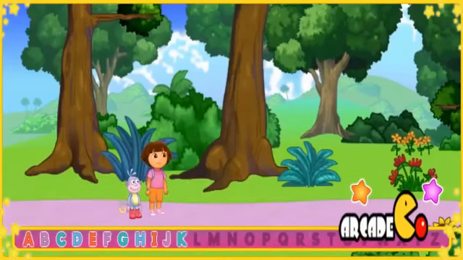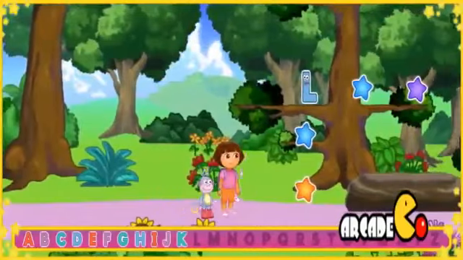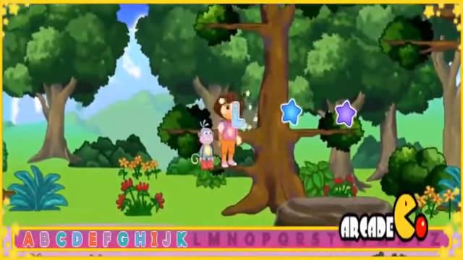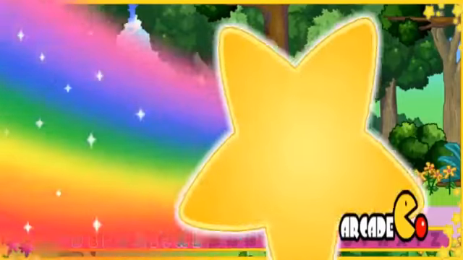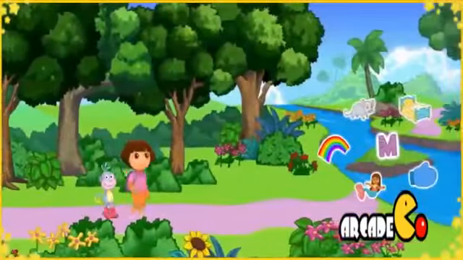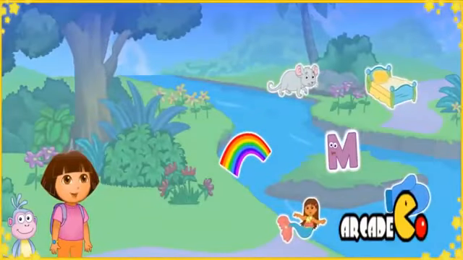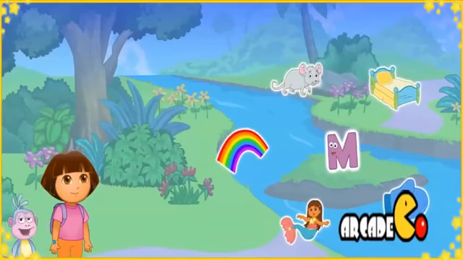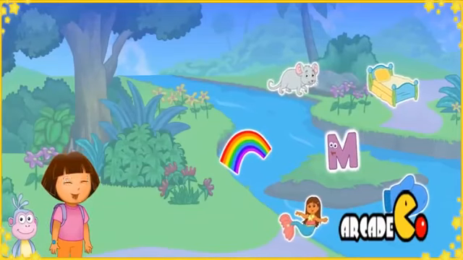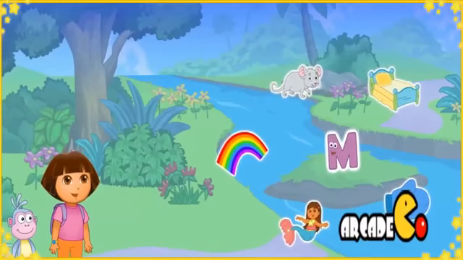K. Muy bien. L. Mira, we made it to Alphabet River. Uh-oh, that letter's in the middle of the river, Dora. To get the letter to shore, we need to click on three things that start with the letter M.